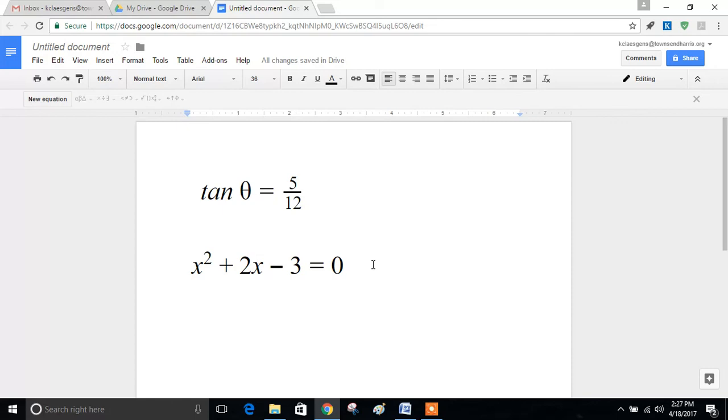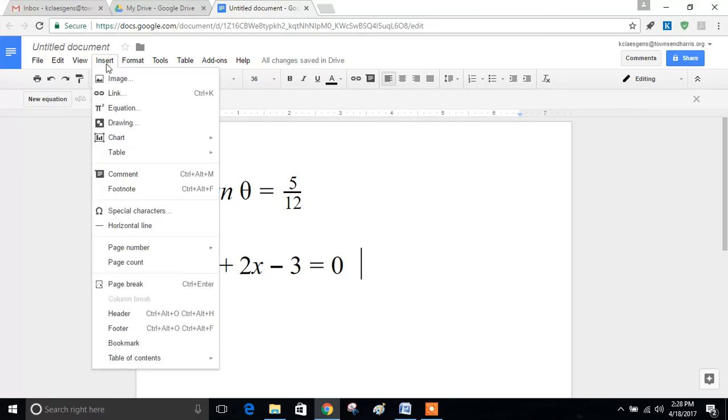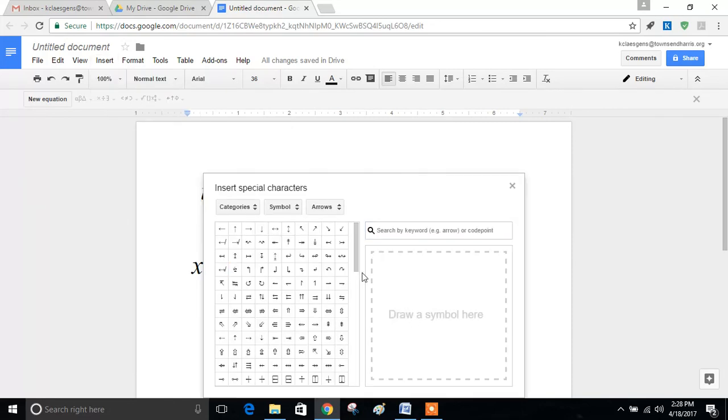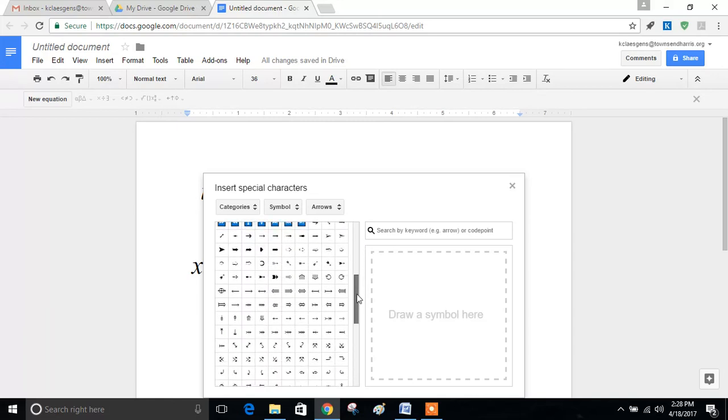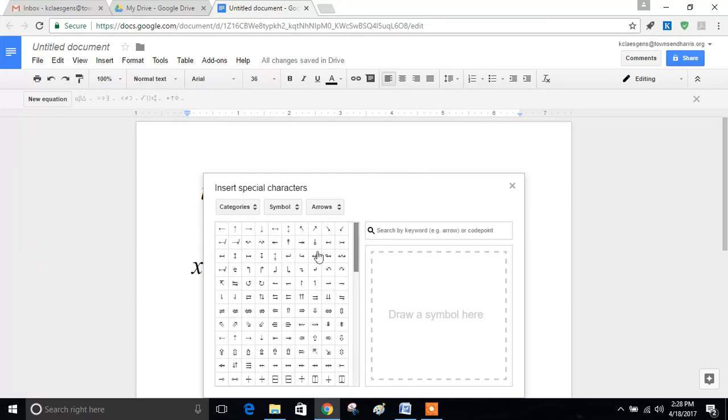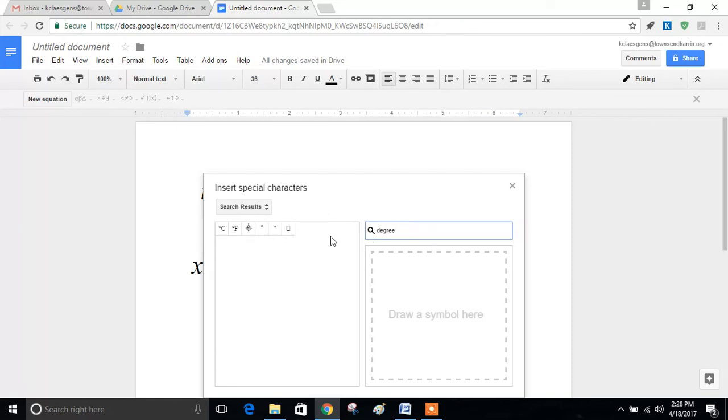It's pretty easy using the equation tool. Again, that's Insert, Equation, and it will allow you to type in equations. The other useful thing is Insert, like if I wanted a degree symbol, which is common in geometry. If I go down to Special characters in the Insert menu and click that, a big menu of special characters will show up. There's a lot to choose from and it's easy to get lost in here. The easiest way to find it is to use the search. So I put in degree, and there you go.